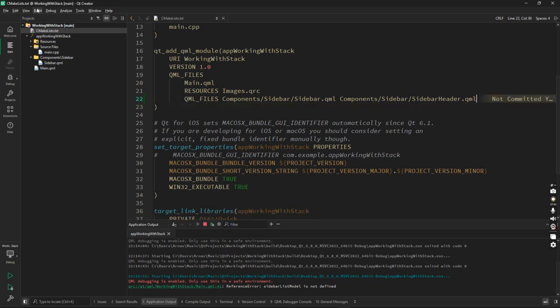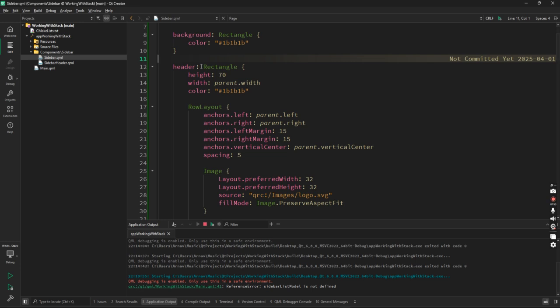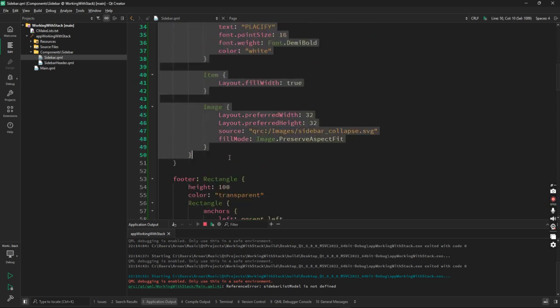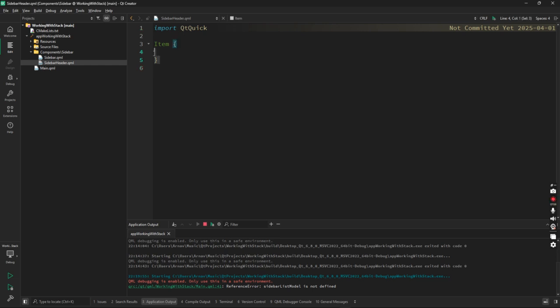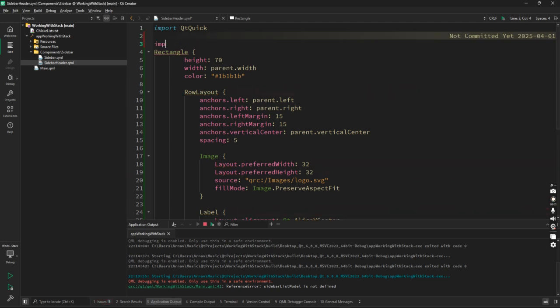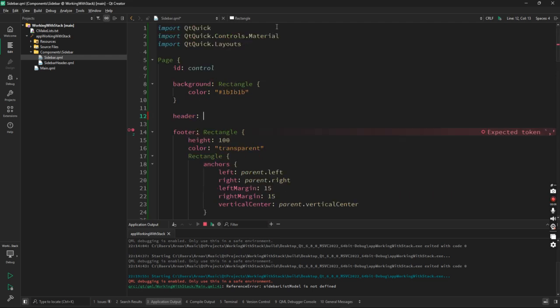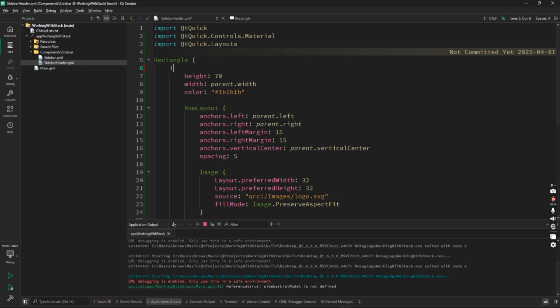So yeah, if you save the application and run cmake, yeah, now we can see sidebar header is there. So for sidebar header, what we will do is we'll just copy all of this thing, cut this, in the sidebar header we'll paste this, and import Qt quick layout and controls. Just copy all of this thing, right? Give it an ID of, let's say, control.